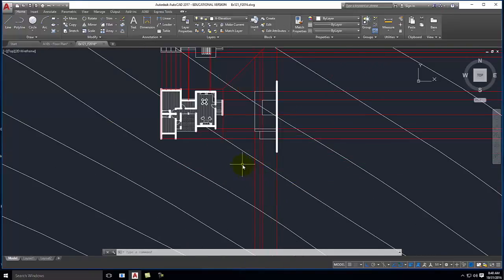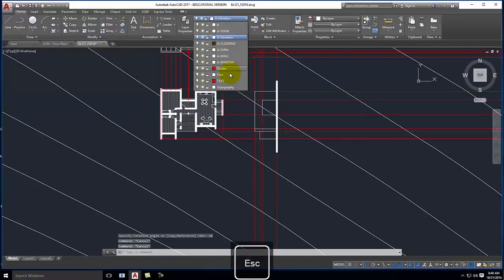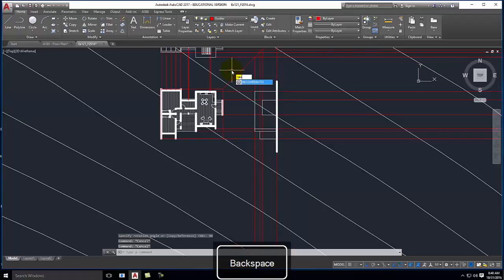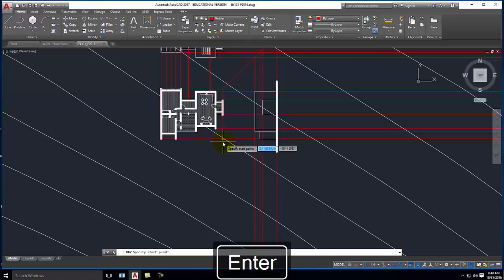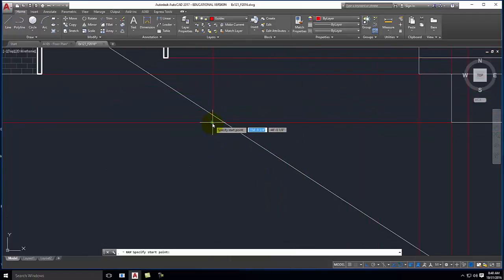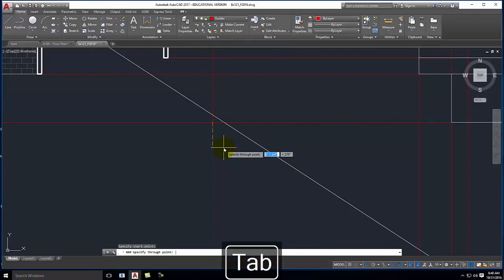Okay? Then I could do the same ray. Let me switch to the guides layer. Ray. If I can type. From that corner, tab to switch, -45. There it is.